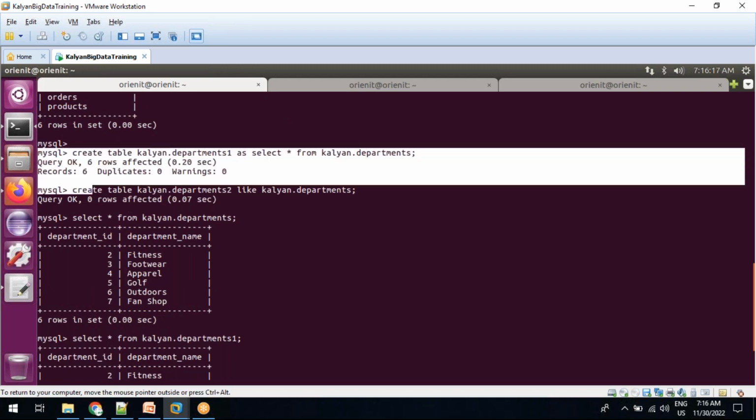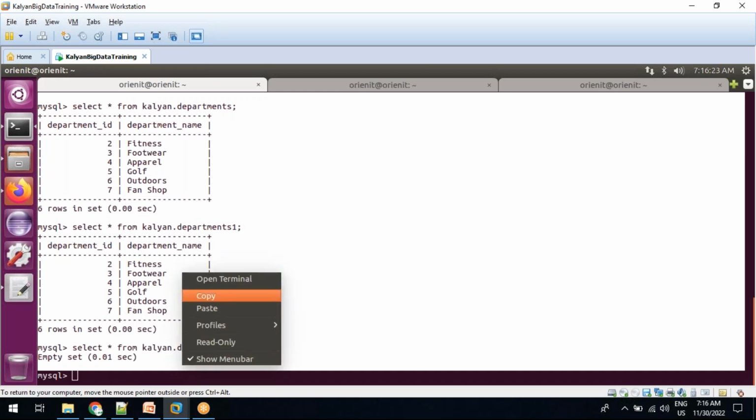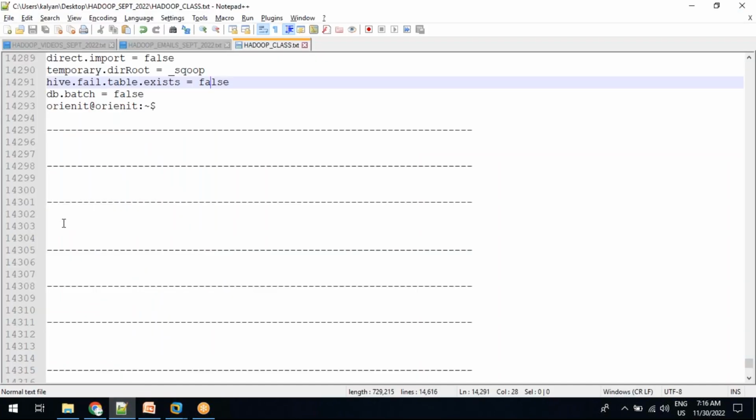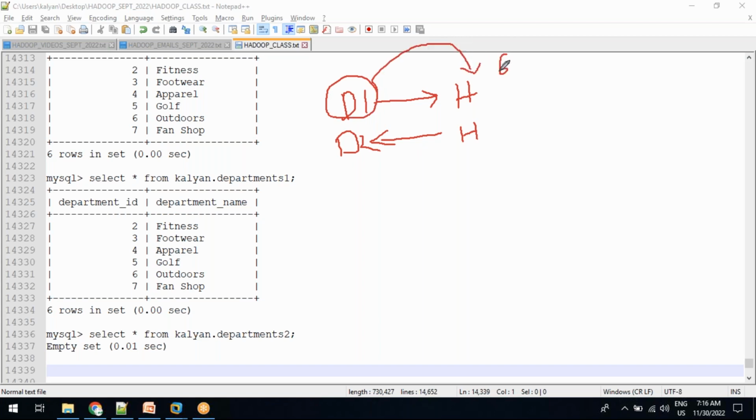Now what I'm going to do is, with the help of import, I'll import the data from departments1 into HDFS. Then once this import is completed, from HDFS I'm going to export it to departments2. So departments1 has data that I am importing, 6 records, to HDFS. Whatever the 6 records we have, I am exporting back to the RDBMS. So this is what we are doing right now.